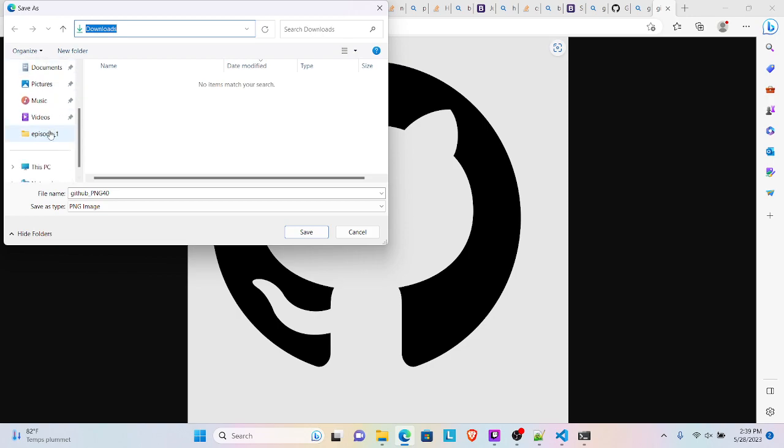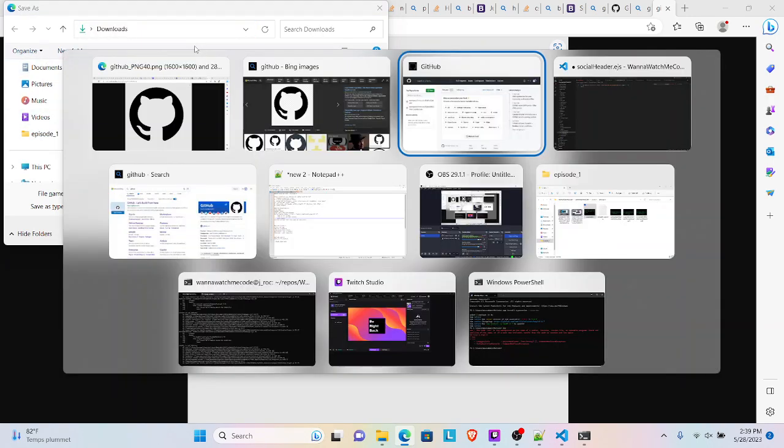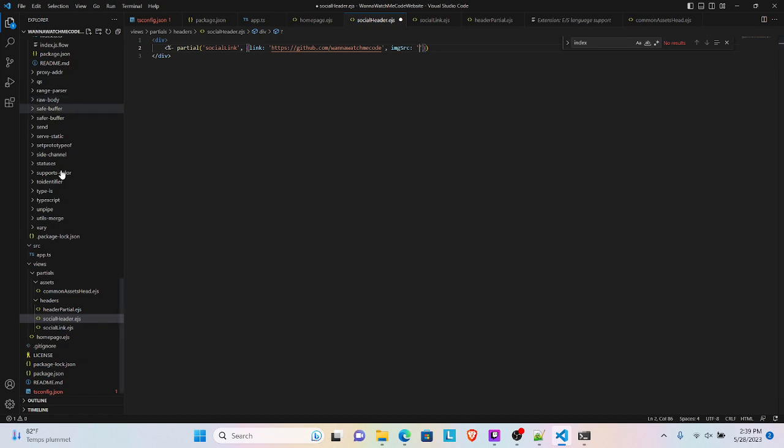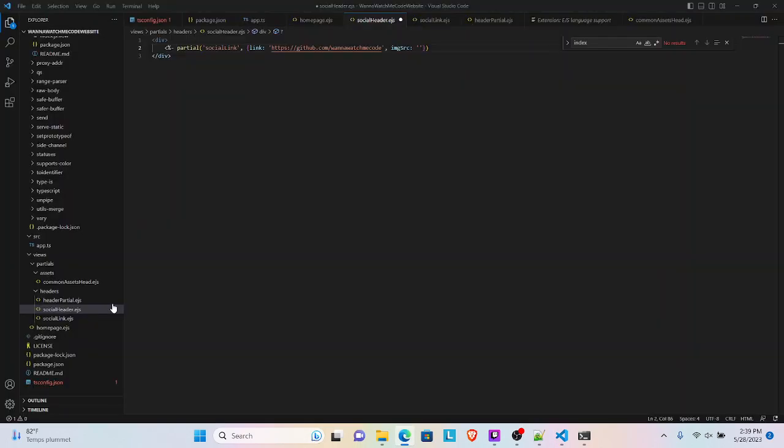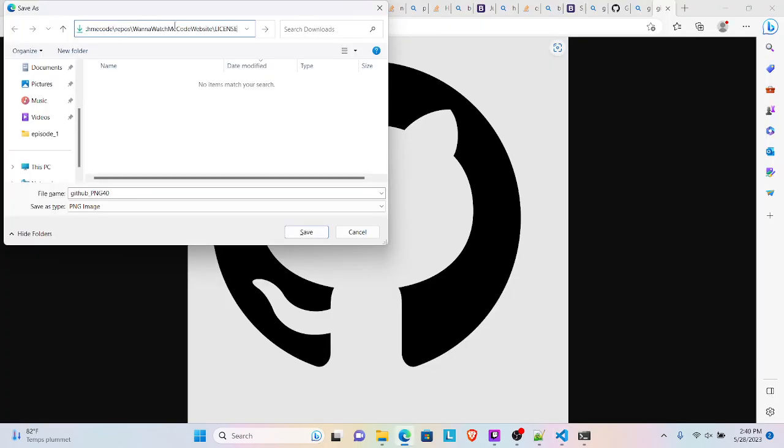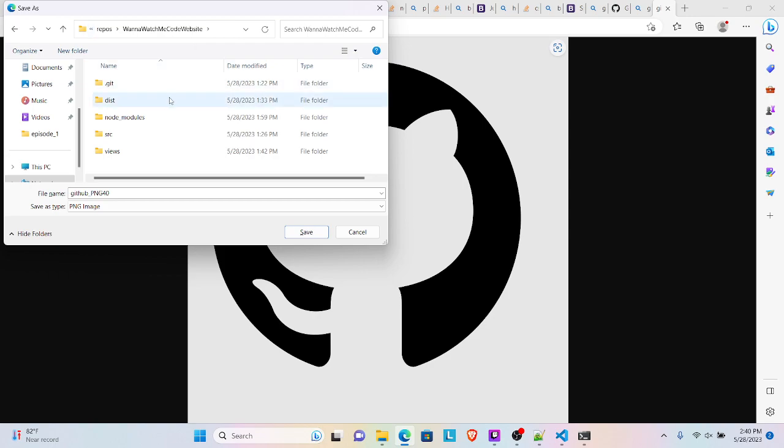Let's see. Oh man, this is rough. Alright, let's go. We'll get the path here from one of these things. Go here, we'll go copy path. Go here, go there, go there. Whoops. No, I don't want to overwrite my license. Cool. Alright. Now we got our directory.